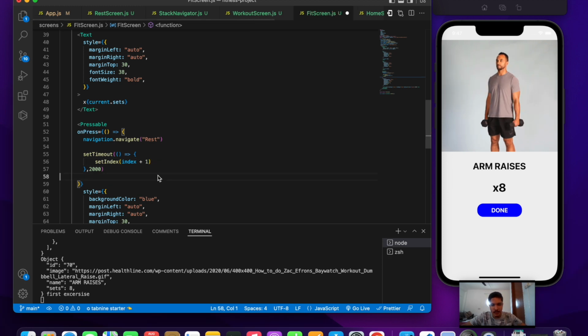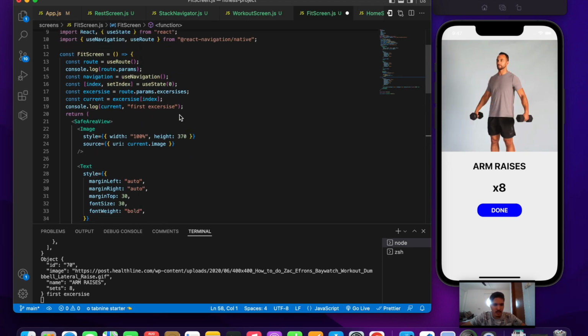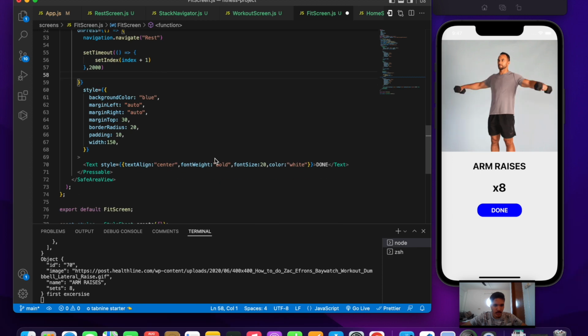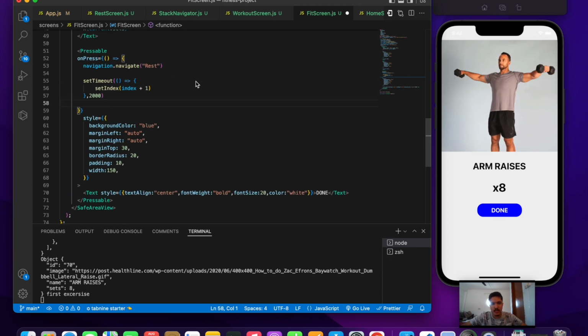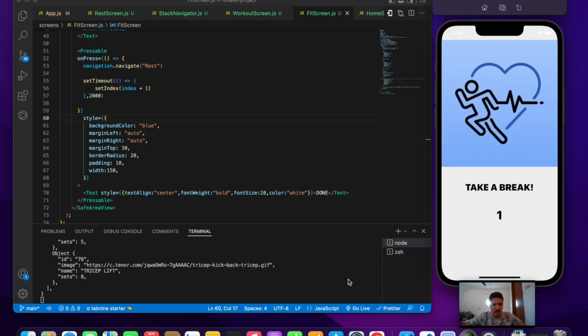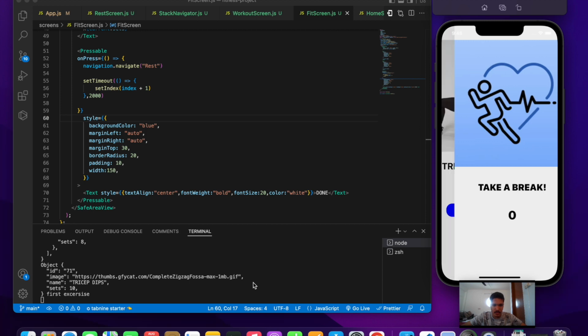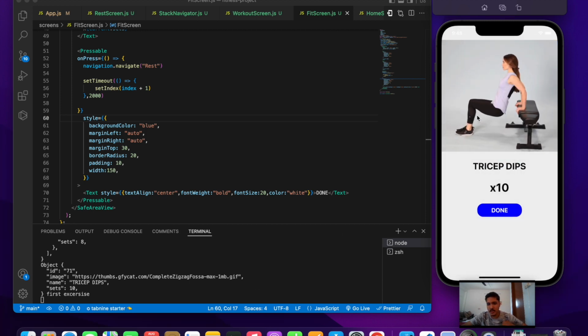The initial value of index we have provided in the useState is going to be 0. So if we press on the done button, it's going to the rest screen, taking a break of 3 seconds, and while coming back also this is going to be executed. That is, after 2 seconds we are going to set the index to be index + 1, so it's going to take the second value in the exercise array. So let's check that out if it is working. Let's press on done. Now it should give me the second image, that is tricep tips. Yeah, so it's working absolutely fine.